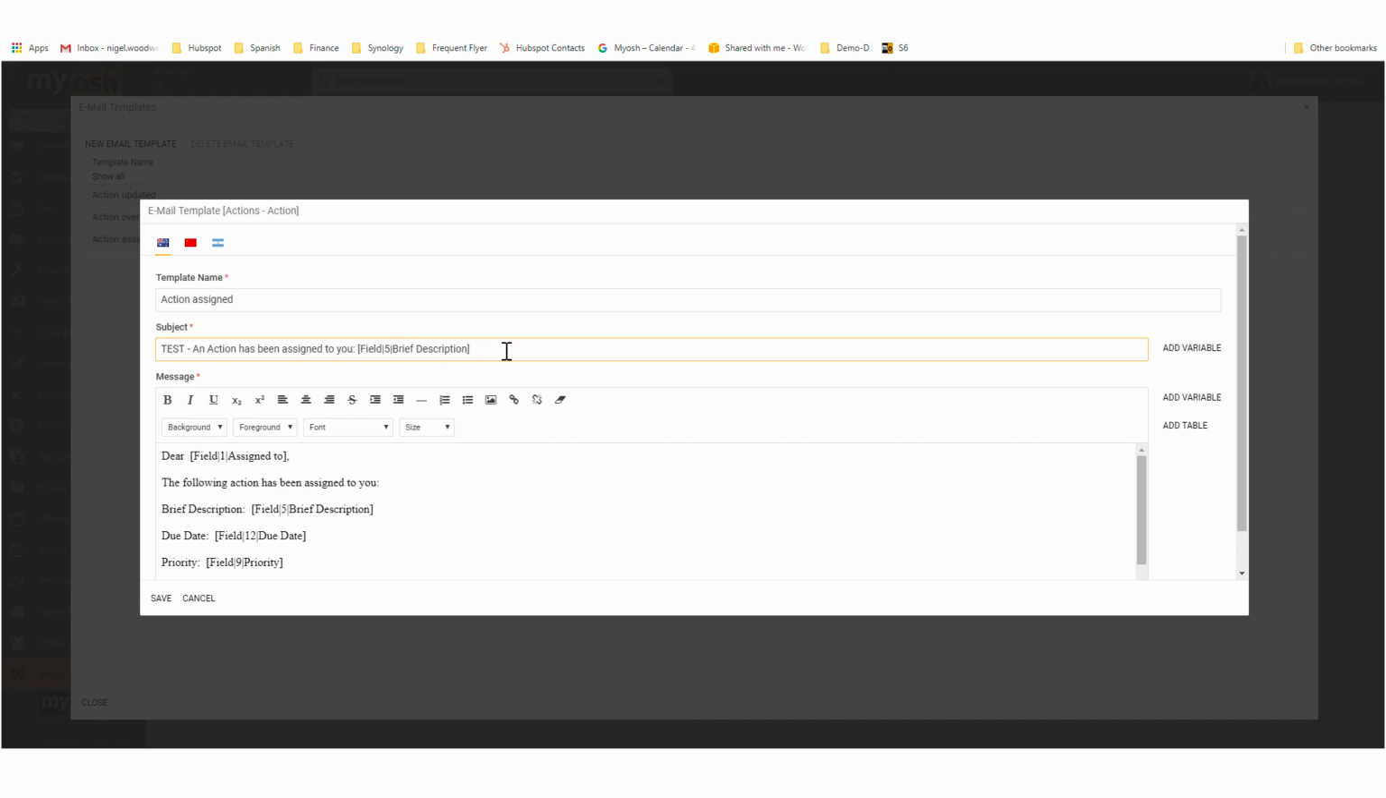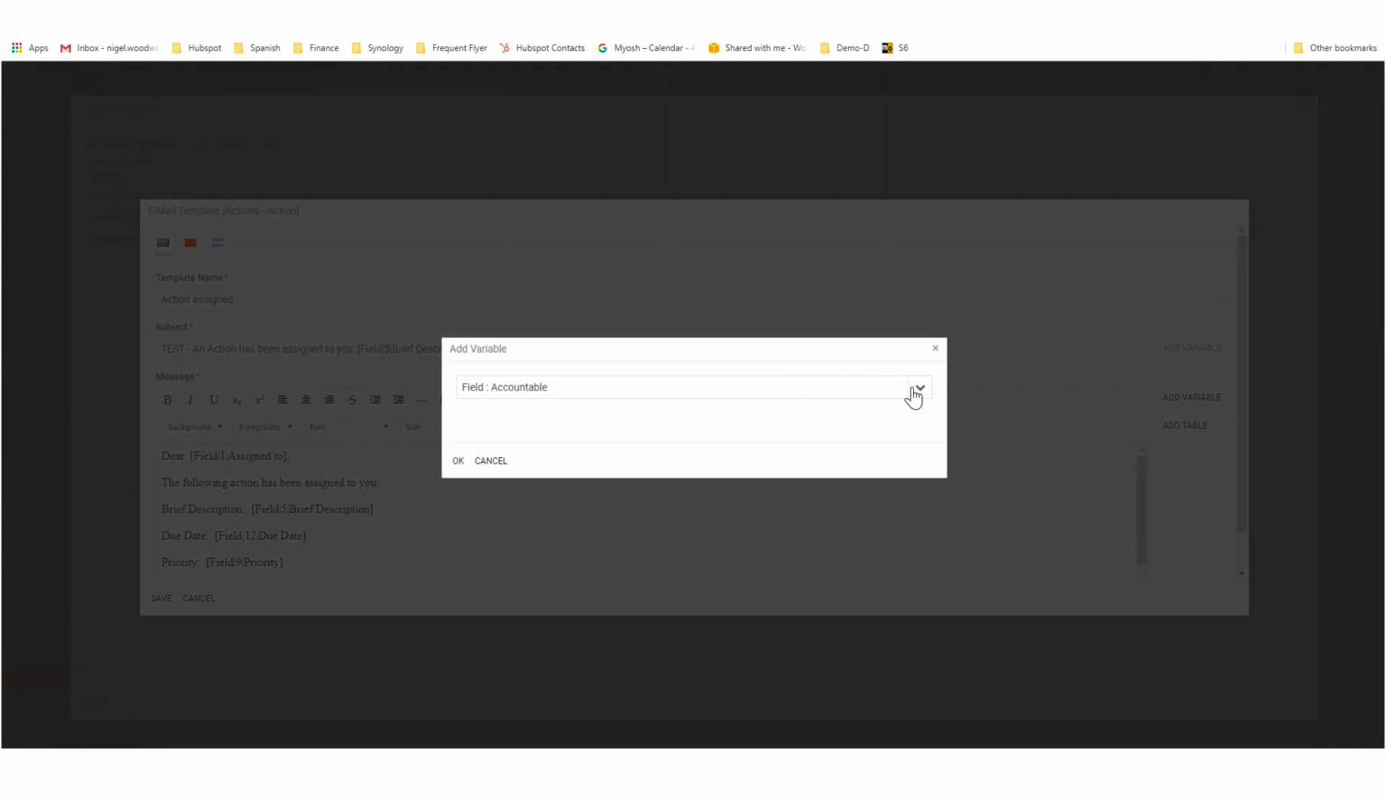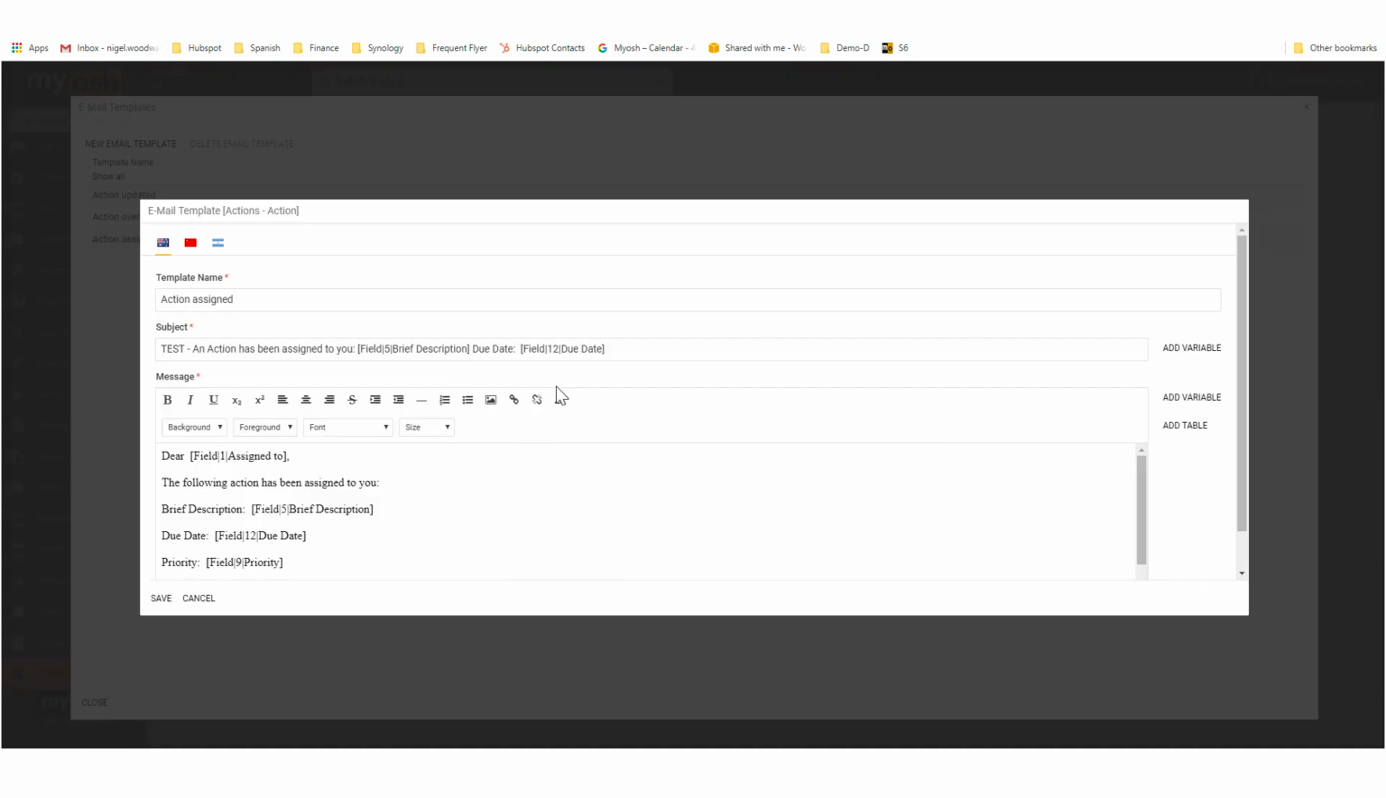Now I might, in the subject line, also want the due date of the action, so I could type that in, followed by the due date. And now what I'll see is it's been assigned to you, followed by the brief description. The due date is followed by the due date.